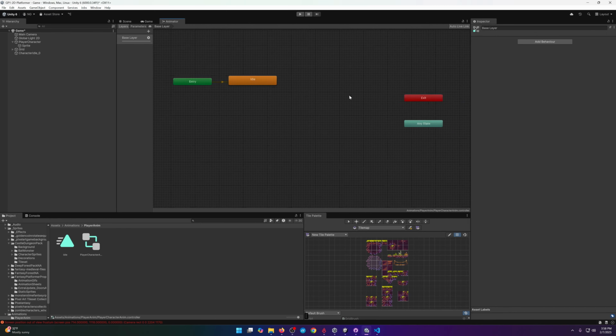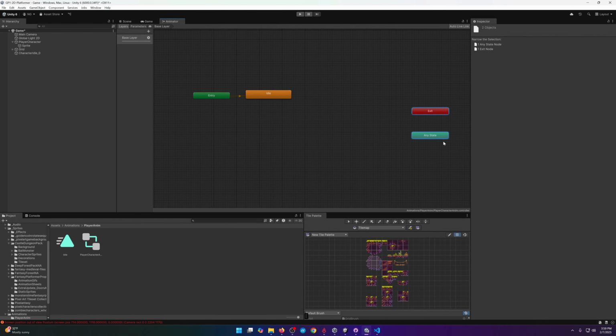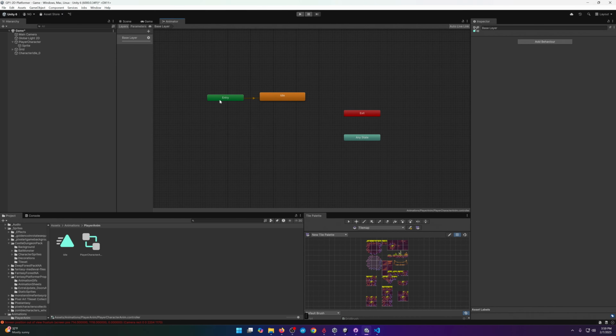Now, I'm holding down the middle mouse button, the scroll wheel, like it's a button, and dragging around, and scrolling in and out to zoom in and out to get it the size where I want it to be. I can hold down the left mouse button and click and drag to select multiple things. And right-clicking will open up a menu. For now, we have entry into idle, so we have an idle animation that will play.